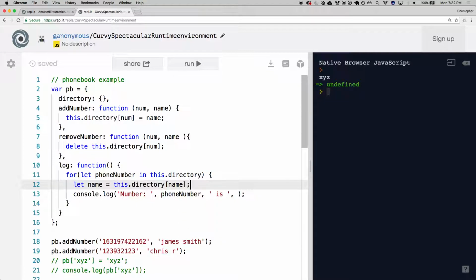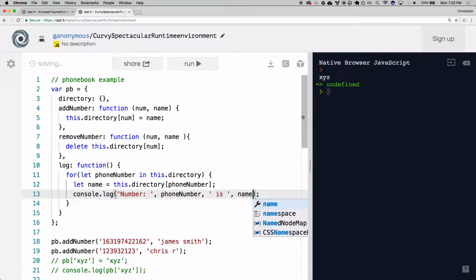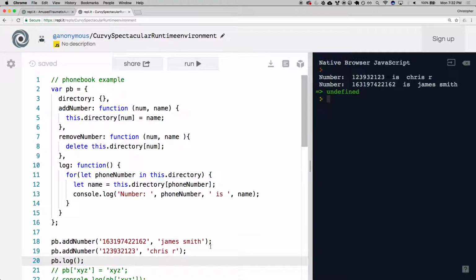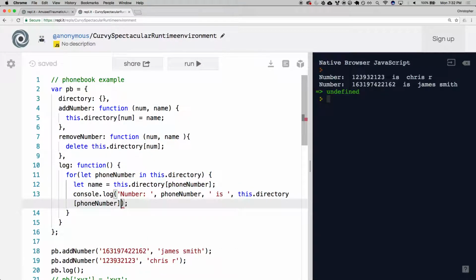Bracket name. Right now we're defining the name, it's not equal to anything yet. Do bracket phone numbers. Exactly. And now we could do pb.log and log them out. I like to pull the variable out right here and figure it out kind of clean and on its own rather than putting this mess in the middle over here. But that would do exactly the same thing.